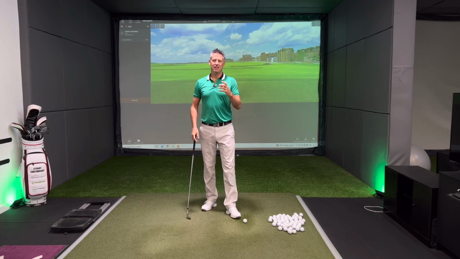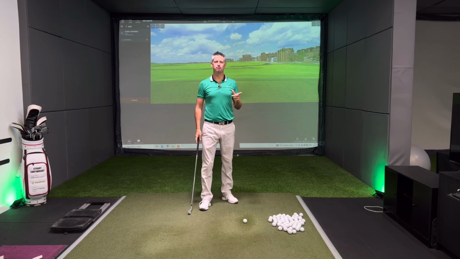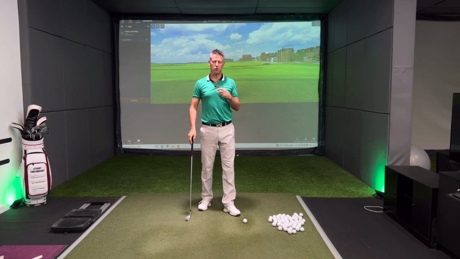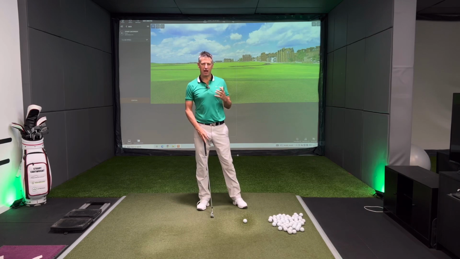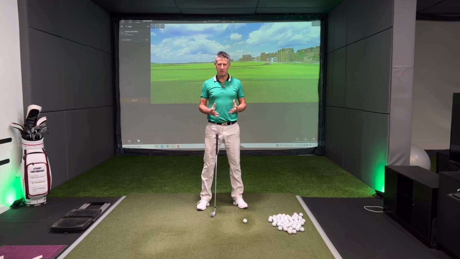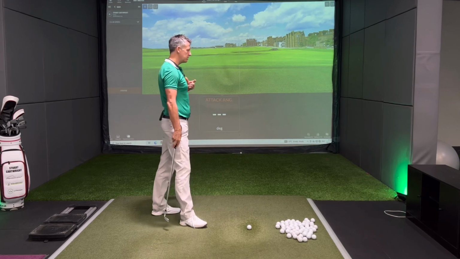Today we're talking about attack angle. Now, I've done a couple of videos on attack angle, one with driver, one with irons, and the importance and how it really has a huge impact on all of the variables that TrackMan measures. Today I wanted to give you another layer of understanding on attack angle. And as I say, this is part of the TrackMan data series.